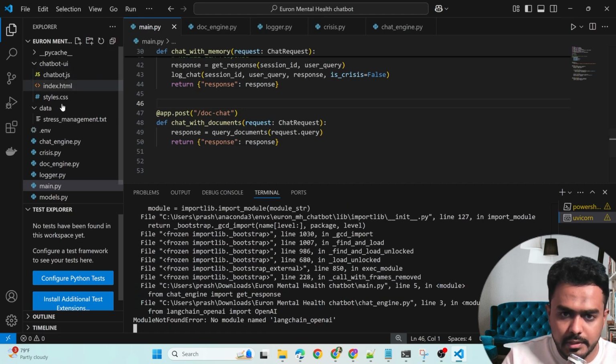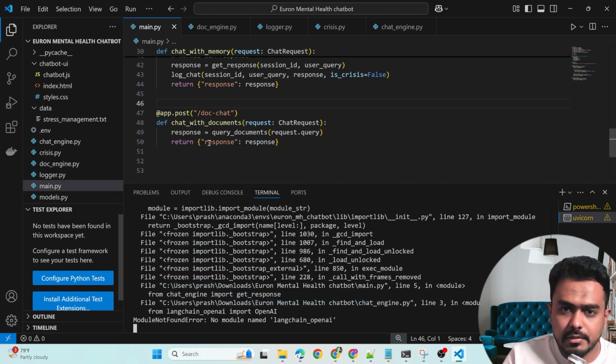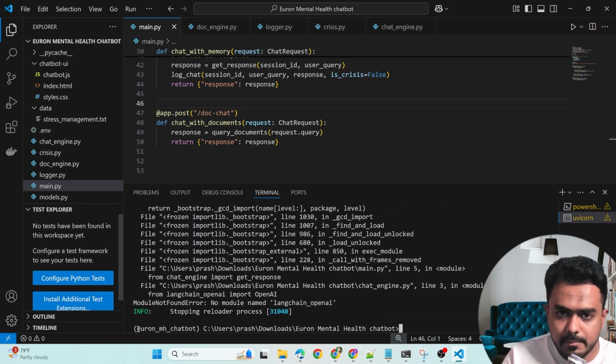You can see it already started. Okay, there is no module. Let's try to install that. No module named langchain_openai. From langchain_openai we import the OpenAI chat engine. Okay, let's see, there is some error in the chat engine. Let me press Control C, then I can rerun.